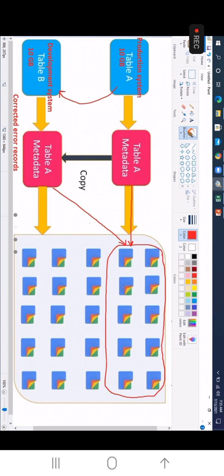So here we are not copying the storage. The storage remains the same. We are copying only metadata. Metadata is nothing but a combination of table name, columns and rows. A table is nothing but a number of rows and columns. So this table name is different, that table name is different, but column names and data are the same.